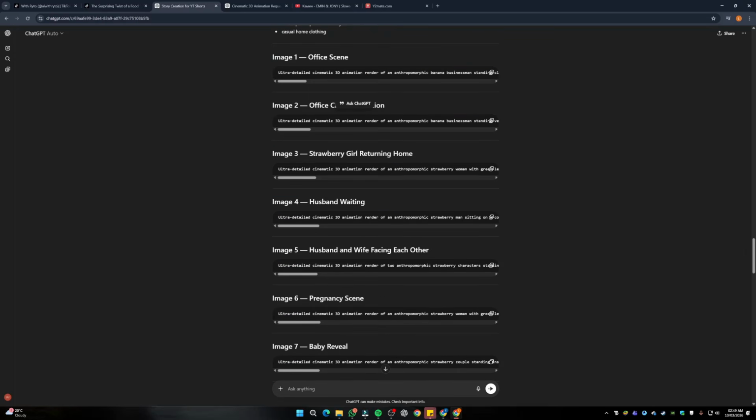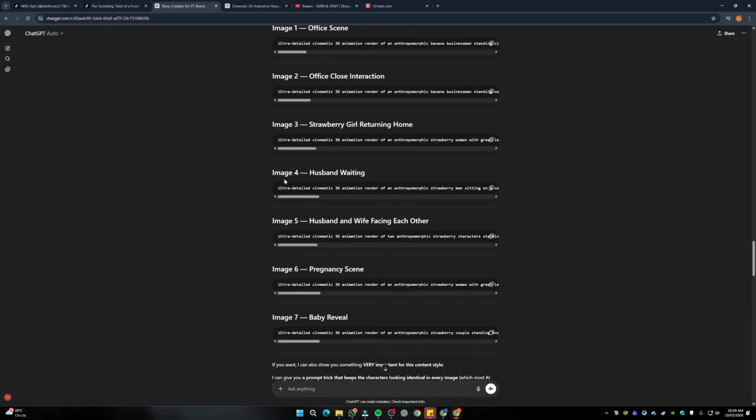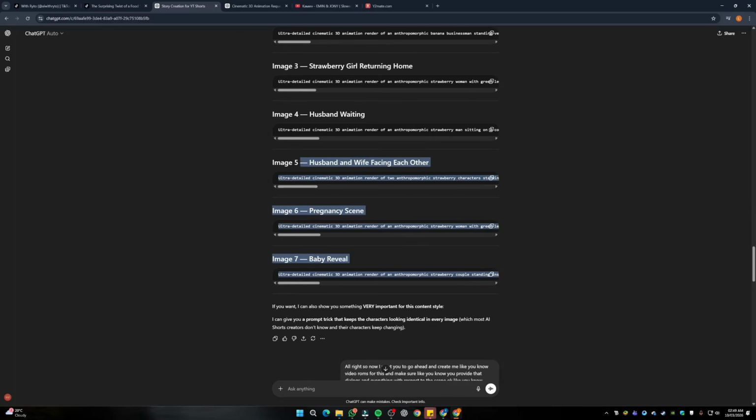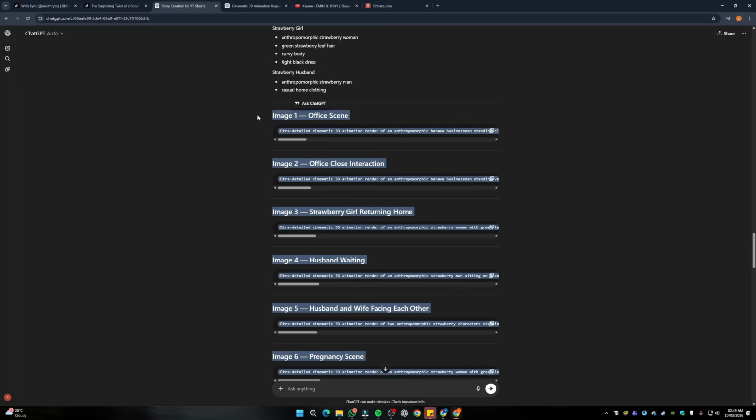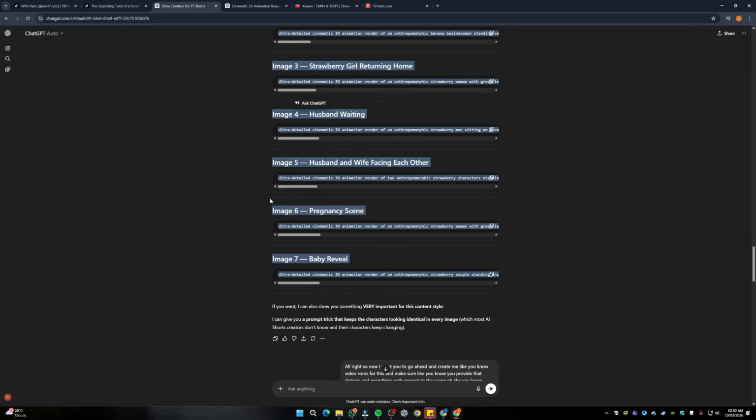So here we go. Here we have image 1 office scene, image 2 office close interaction, image 3 strawberry girl, image 4 husband waiting. Now we have all the text-to-image prompts. From here, you can easily create those in Nano Banana or Midjourney, but I prefer creating those in ChatGPT itself so that I get perfect consistency in my characters.